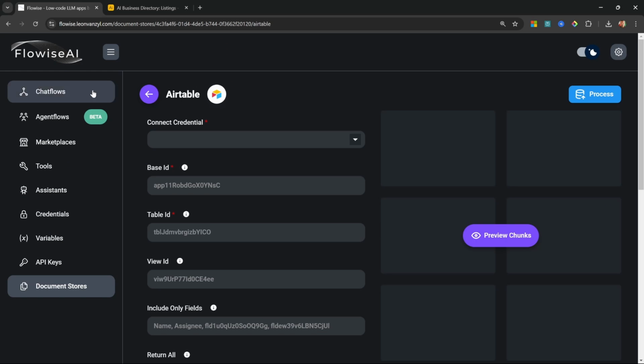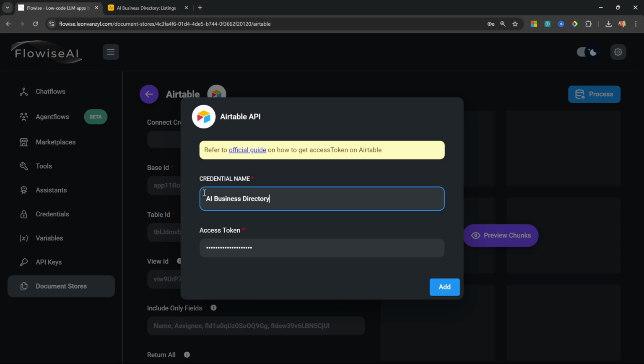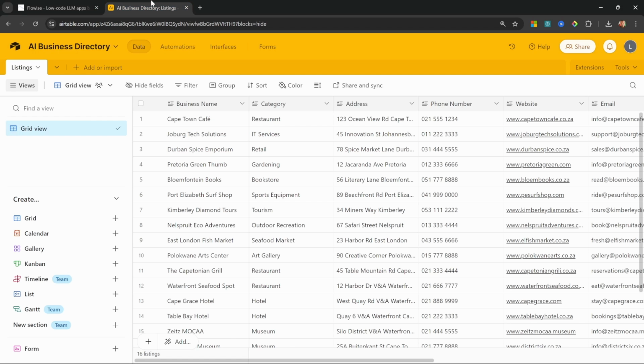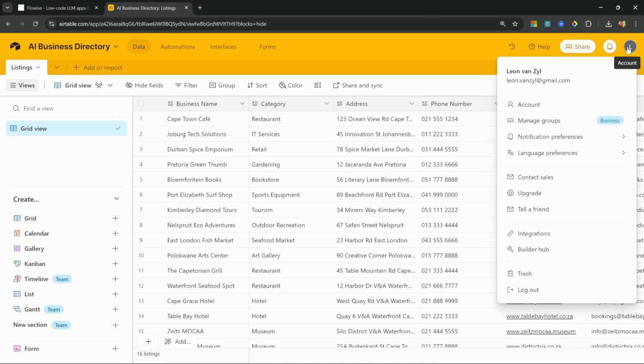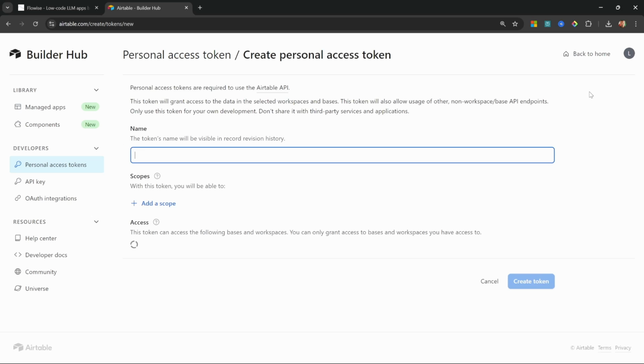If we go back to Flowise, we first have to set up our credentials. So let's click on this drop down, let's click on Create New, let's give it a name like AI Business Directory, and for the access token, let's go back to Airtable, click on your profile, then click on Builder Hub, then under Personal Access Tokens, click on Create New Token, call it AI Business Directory.